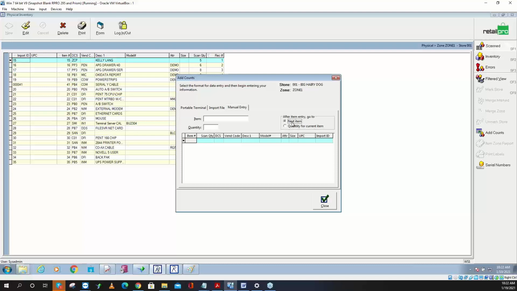So this first mode, next item, I'm just going to type another number, 42. When I press enter, it assumes quantity 1. Boom. Now, if I type it again, it adds up. See, I got 2 down here now, right? Now, this mode here, quantity for next item, it's more like a 10 key, right? So I could type 43, enter, 5, enter, 44, enter, 7, enter, right? I could just 10 key those in on the numeric keypad.